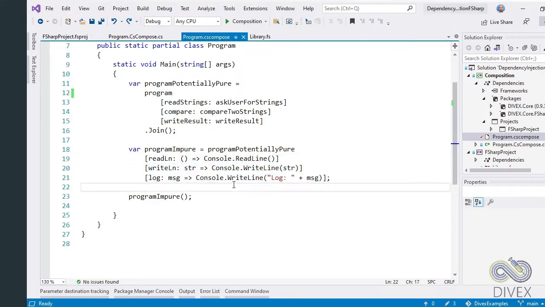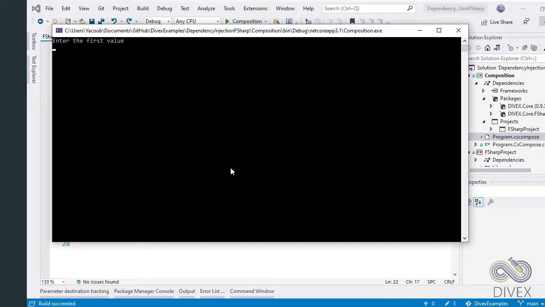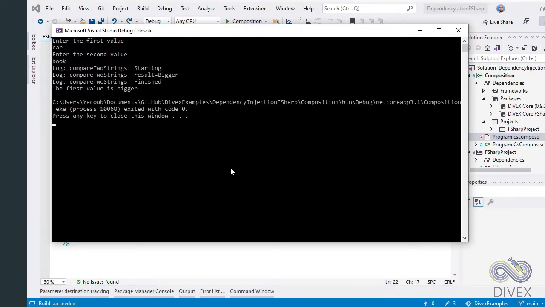And if I run this example, it's asking for the first value, let's say car, the second value, let's say book, and then it's logging here the fact that it started comparing, and here the result, and here the fact that we finished comparing, and then here the last line. This is from the writeResult function, right?